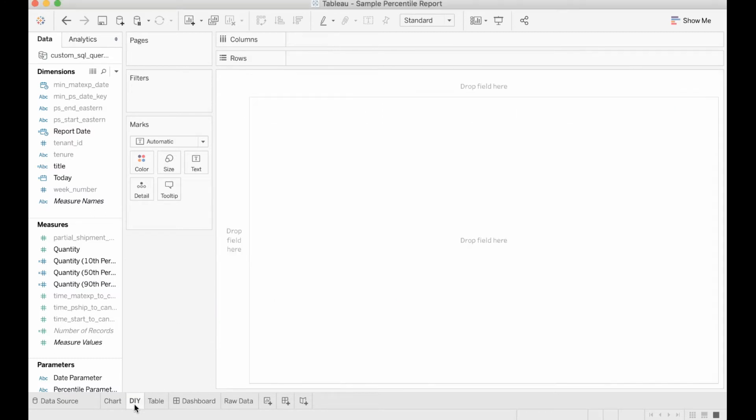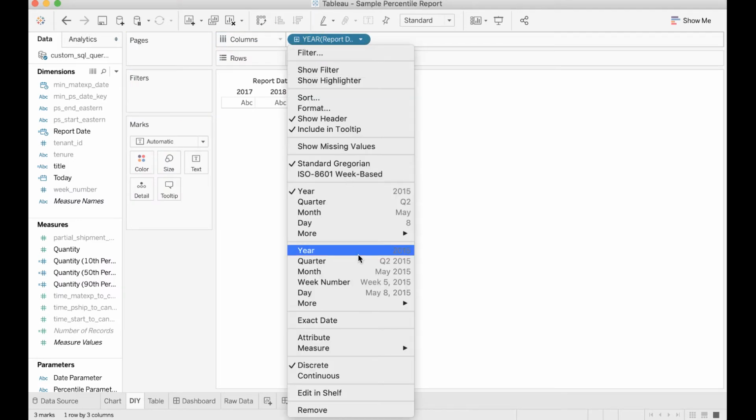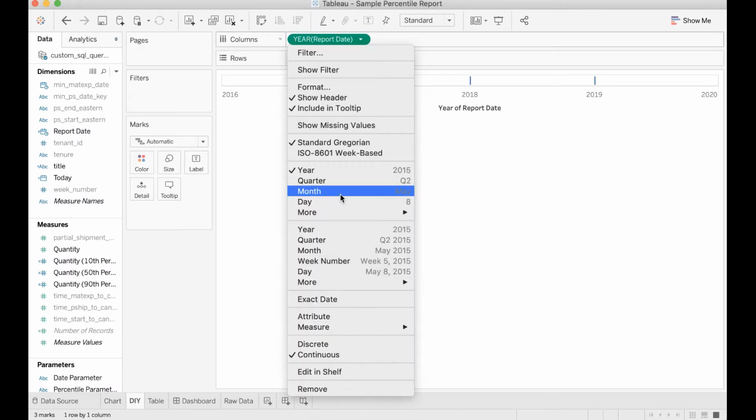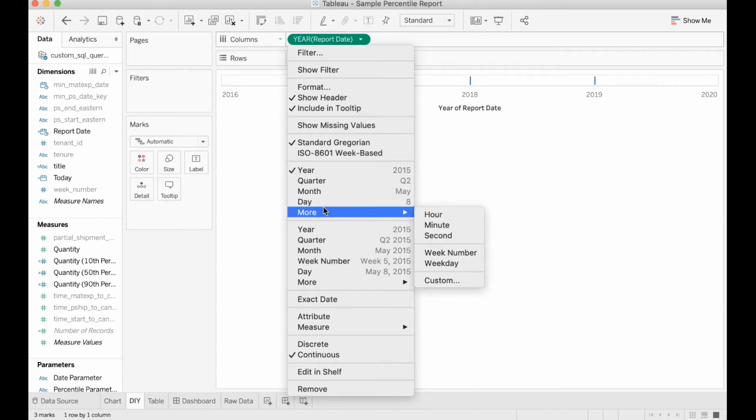Okay, so I have opened a blank sheet here. Because my report is by date, I need to drag the report date to the column field. And then I need to change it to continuous. I don't want it to show by year, but I wanted to show it by day. So I wanted to change the selection from year to day.